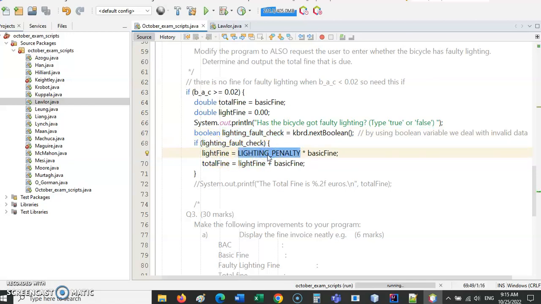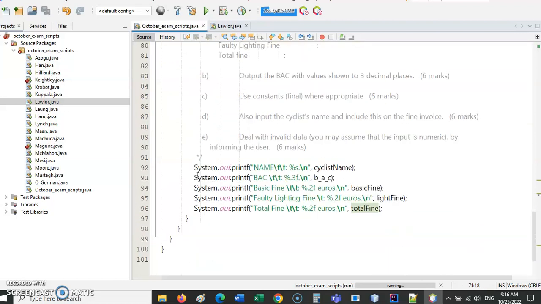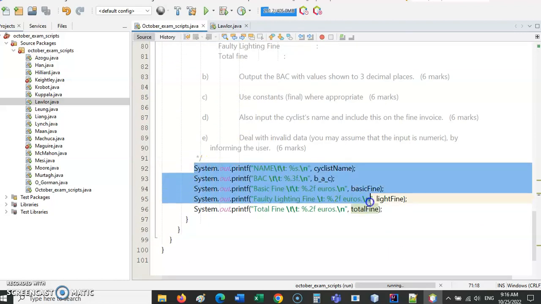use that 0.05 constant. So you can see here, the light fine is starting off at 0. I'm doing that before I'm checking the Boolean. So light fine is default 0. Total fine is just set at the basic fine. So I'm only adjusting those two if there is a lighting fine problem. Okay, so then total fine, I'm just adding those two together. And then finally my output.